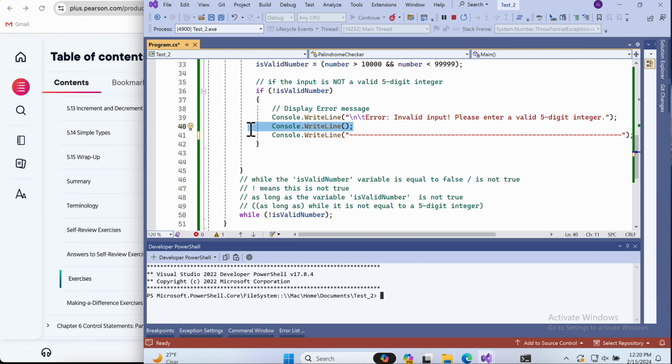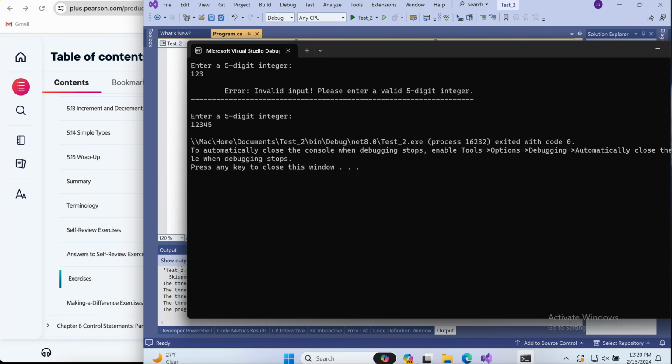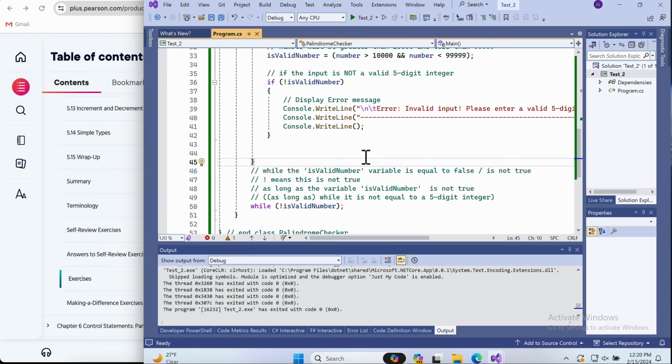And again, you don't have to do this. For me, it's easier readability so you can see where the loop starts again. So here's the loop starting. Enter a 5-digit integer, and this is not 5 digits, so it said invalid input. Please enter a valid 5-digit integer. So enter a 5-digit integer. Let's try 5 digits. And of course, it does nothing yet because we didn't tell it to do anything yet. It got out of the loop, but it also closed the program because we didn't tell it to do anything else yet. So everything looks good so far.